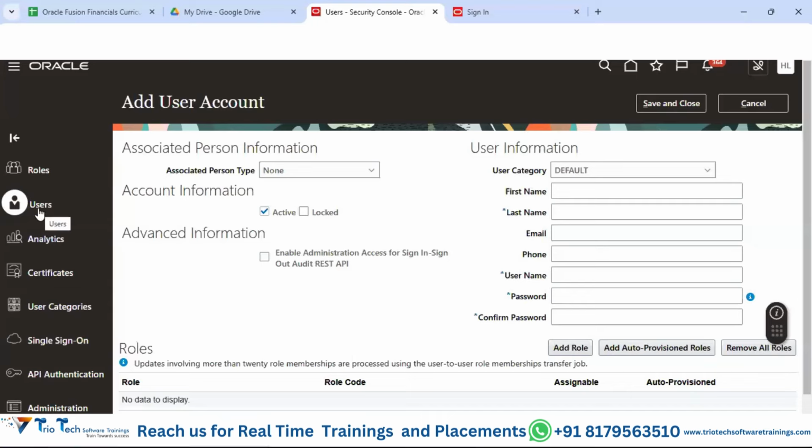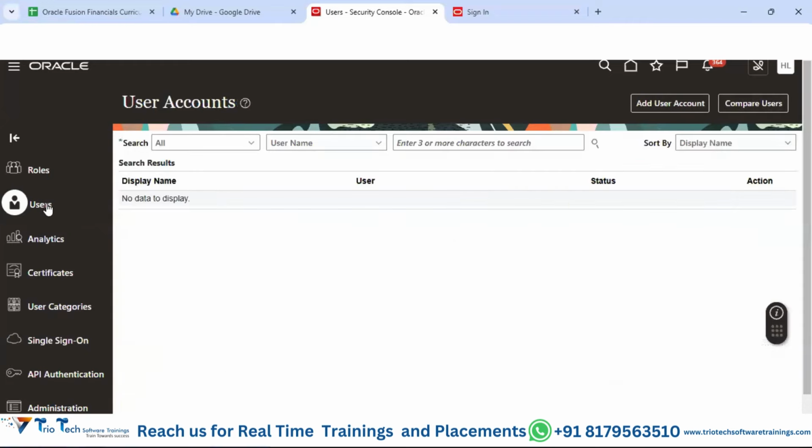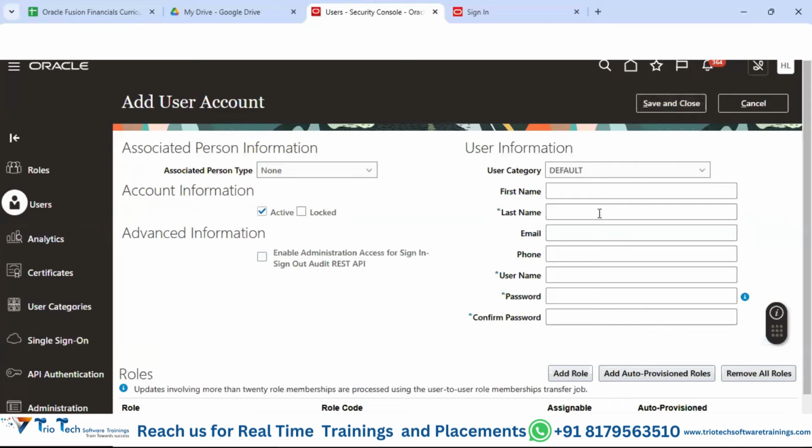You will click on users and then click on add account. So click on user, this page will open up, and then you will see the add user account option. Click on that, and this new user creation page will open up.